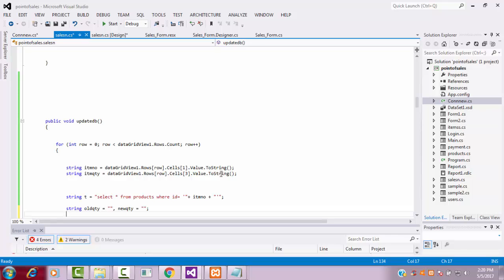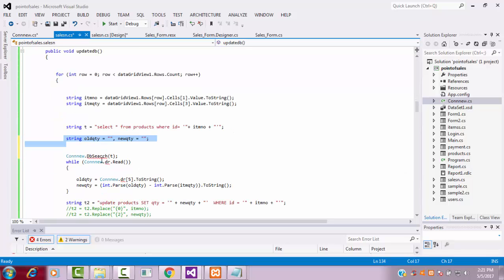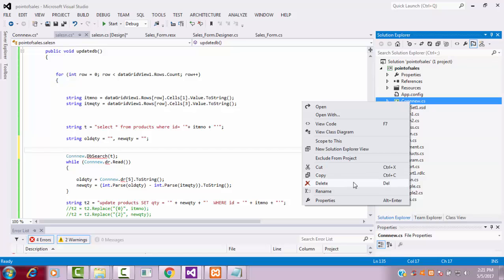Today I am going to teach point of sale system step by step, part 28 tutorial. In our last tutorial we studied up to this concept. Okay, now let me move to the connection new class. Let me see how to access this class. Let me remove this one.